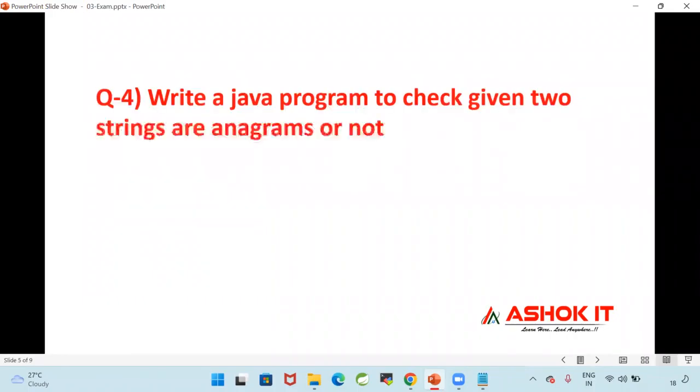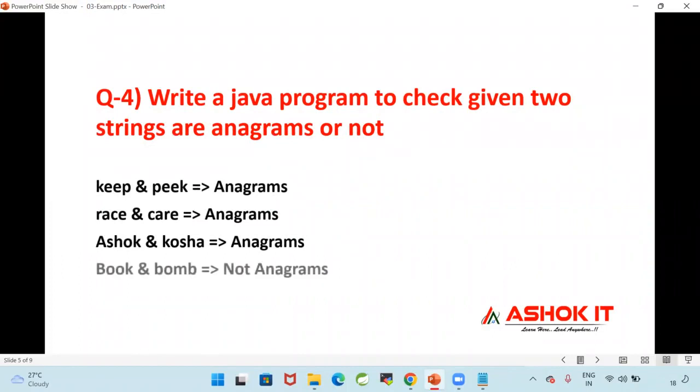Next one, we have seen whether given two strings are anagrams or not. What is the meaning of anagram? If two strings contain the same letters, then those strings are called anagrams. The order of the characters is not important. If two strings contain the same characters, then those two strings are called anagrams. We are able to do that.